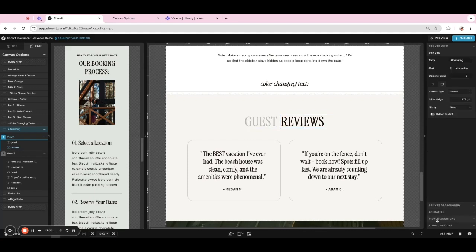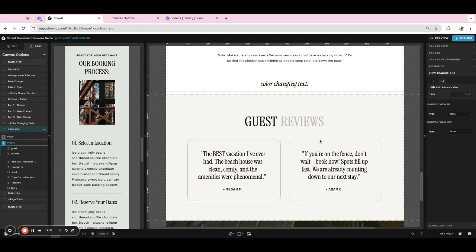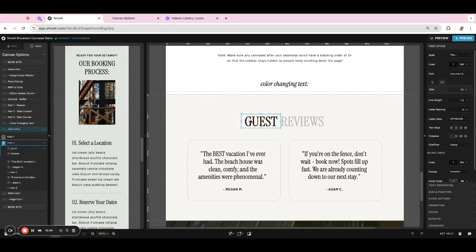And if you go to View Transitions, you'll see it's set to Auto Advance 1 second, and go to the next view. And that will help with the flashing effect that it's changing from view to view and looping so quickly. And so then when you go to view 2, this one is set to color number 1 at 100%. This one is set to color number 1 at 25%.